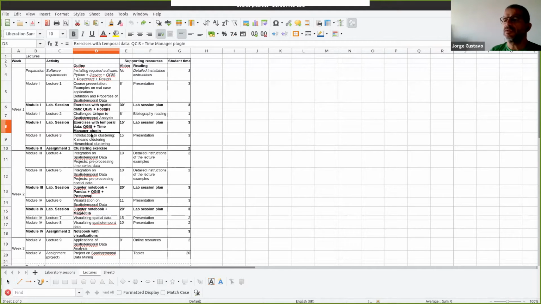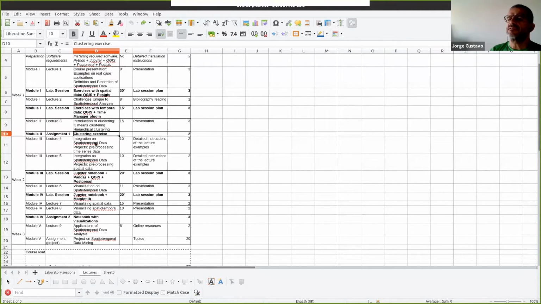Then we move to the second model related with clustering, and here they have to do clustering exercises. Then they move to the third one where they have to prepare data sets for analysis, and the lab sessions are more related with Jupyter usage and pandas and everything. They have to do a lot of small things to prepare the data sets for visualizations.